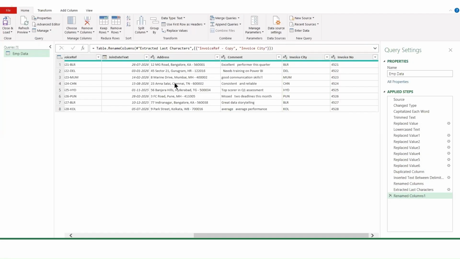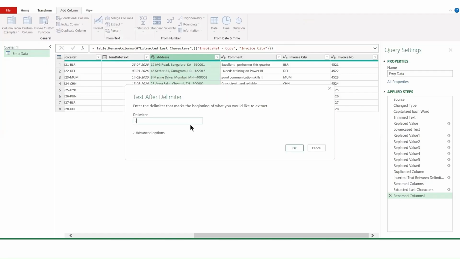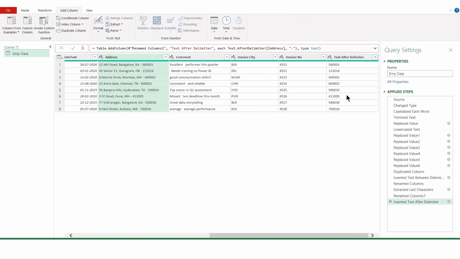Now we'll be working on the address column. We'll select this address column and use add column, extract, and here we'll see text after delimiter. If I give hyphen here, whatever comes after the hyphen will show in the last column. Let me show you. You can clearly see the pin code number. The same way, if you want to extract the street or city or state, you can use this option.